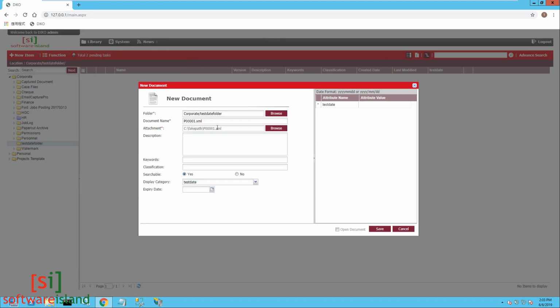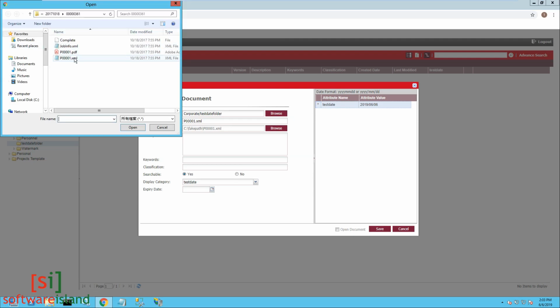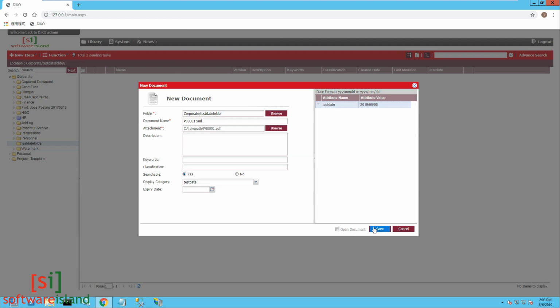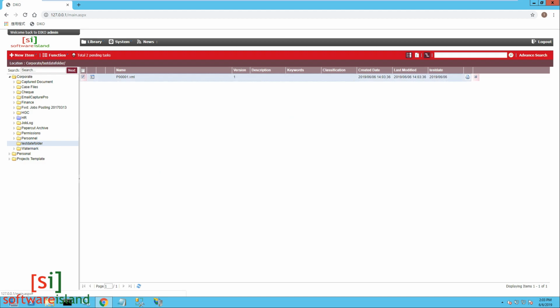We will add a random PDF file and give it a date attribute of today's date. Note that this is mandatory to add a value because we checked the mandatory checkbox when creating this category. After saving the file, you will see that it has a test date category and we will be able to use it for sorting.